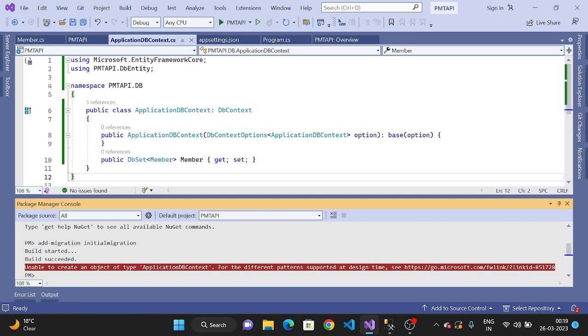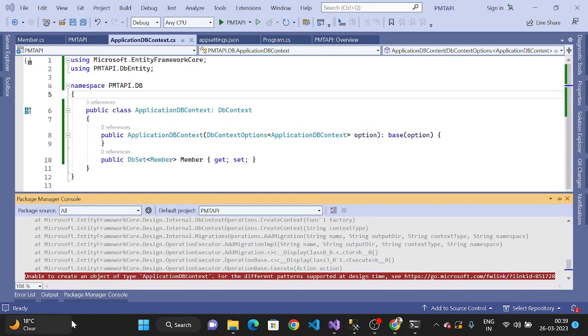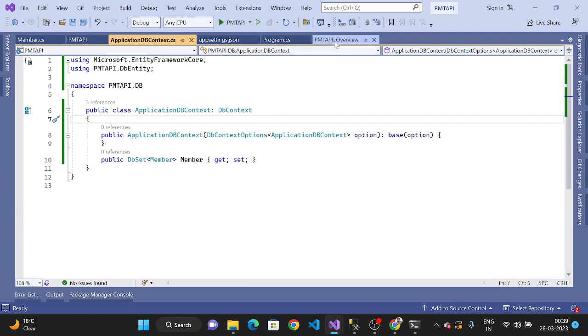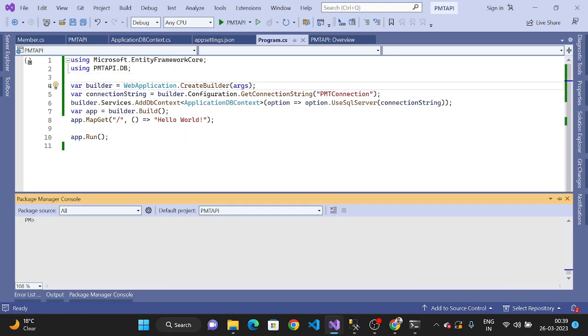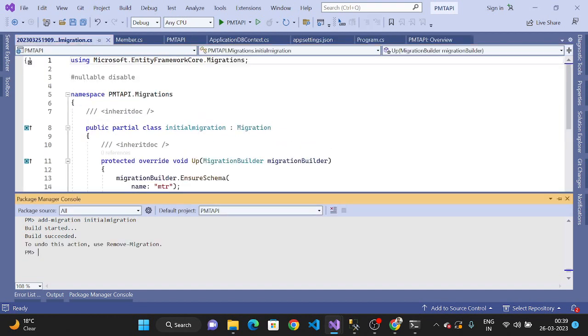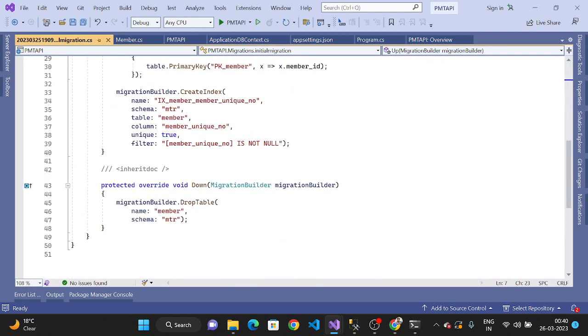Unable to create object of type application DB context, for the different patterns supported at design time. Okay, so let's check if everything is good in the program.cs file. So here it is getting the connection string and registration, that looks good. Oops, let's see. Actually we need builder below. Okay, so let's run the initial migration again. Let's see what happened. Yeah, it generated a migration file successfully.